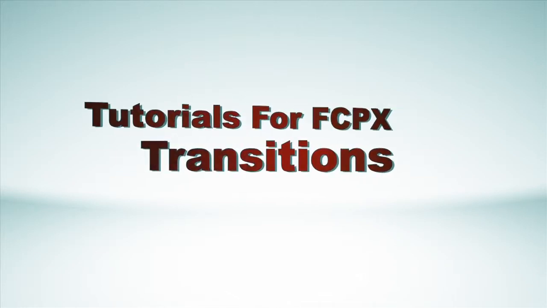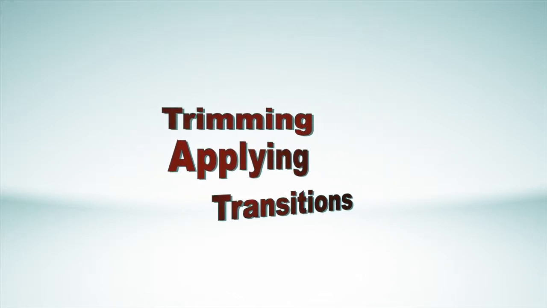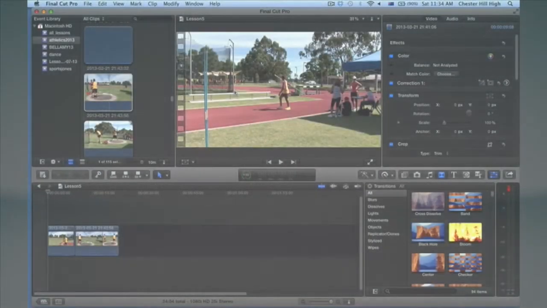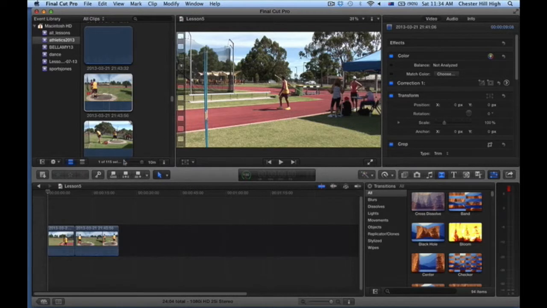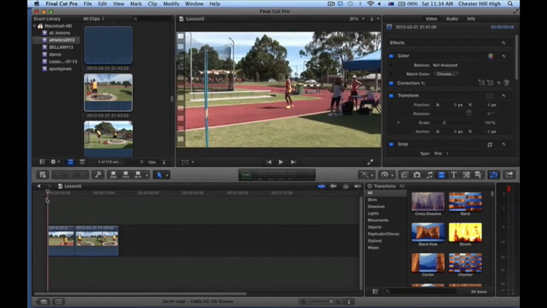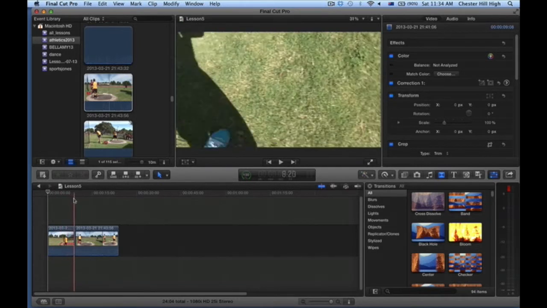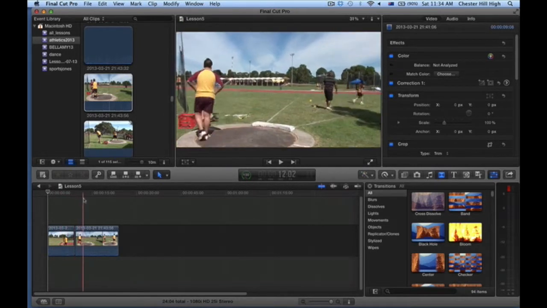Tutorials for Final Cut Pro, Lesson 5. Today we're going to look at trimming and transitions. A good way of removing footage we don't want in our project, and a great way of joining footage together to give a spectacular look to our project.